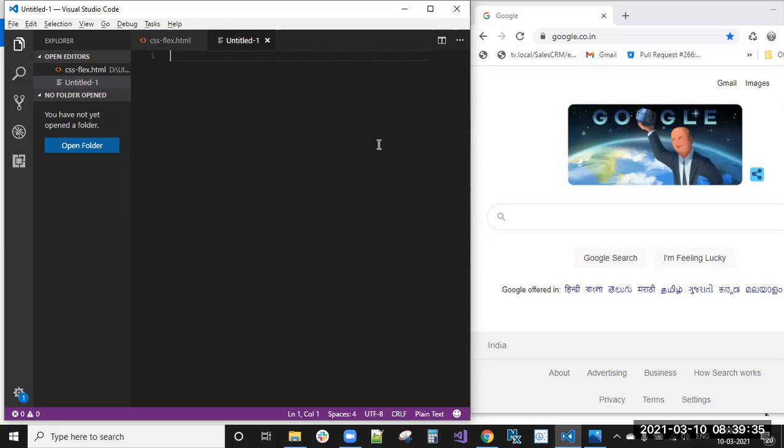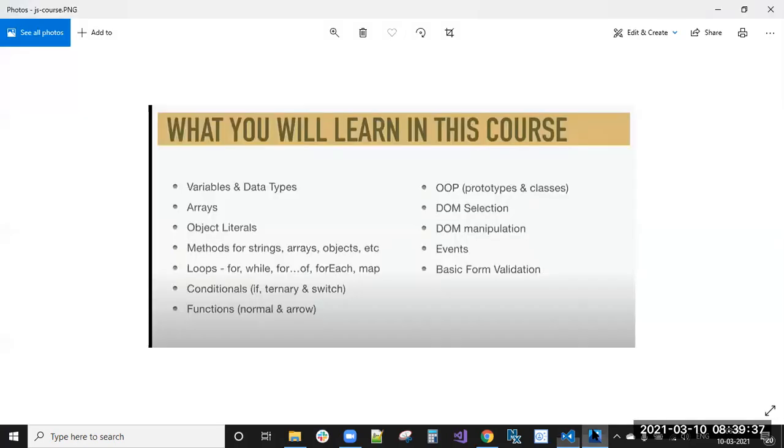In the JavaScript class, first I will cover the following things. First, variables and data types: what variables are, how we need to declare a variable, the different types of variables, and different types of data types, and the arrays concept. Okay, the object concept. Next, methods. These are the data types: string, arrays, objects. They are three different data types, and in each data type we have different types of methods available.